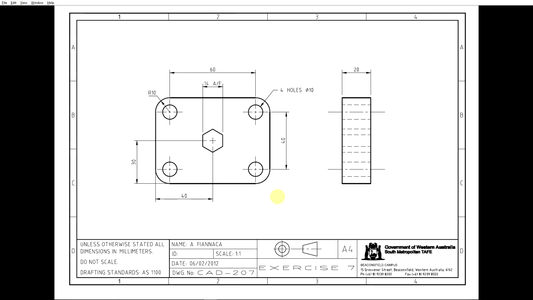So what we're going to be looking at in this drawing is I'm going to run you through how to draw this sort of object using your rectangles, your circles, and using the trim tool and a few other bits and pieces just to make it a little bit easier.